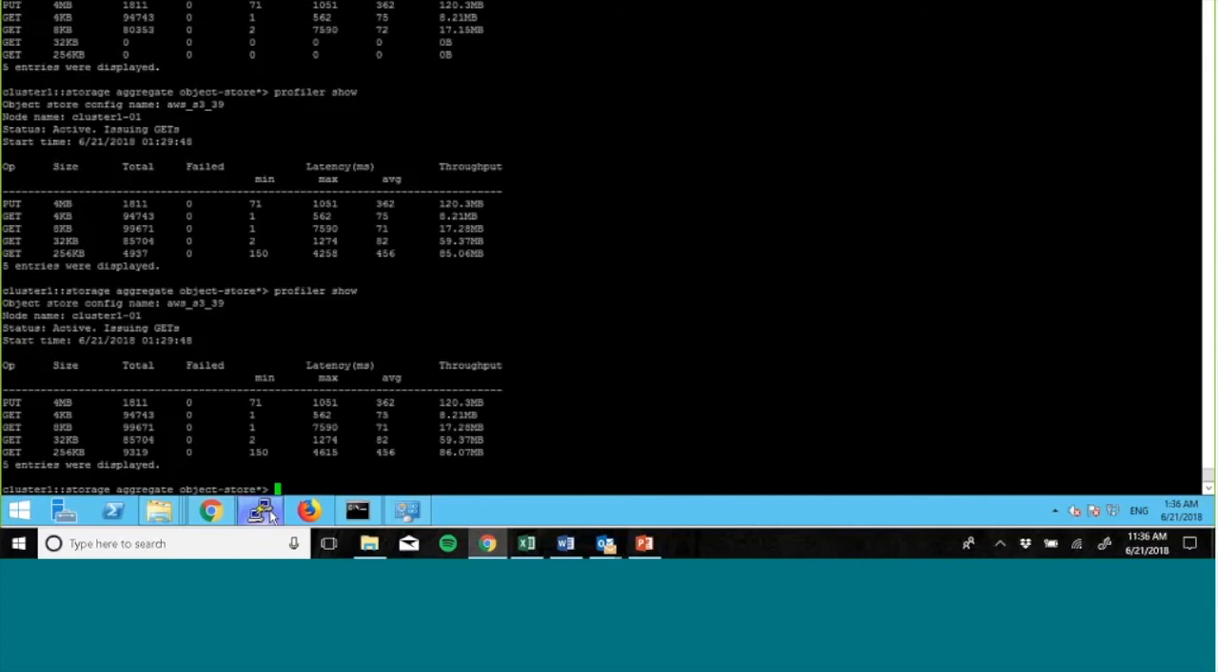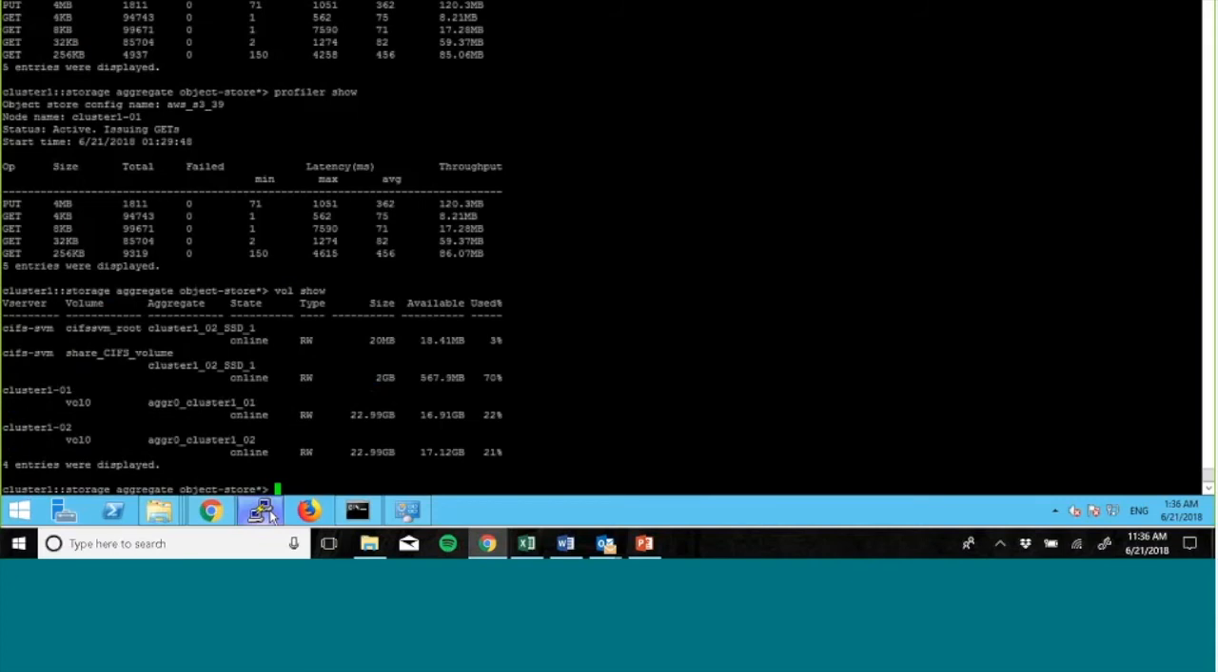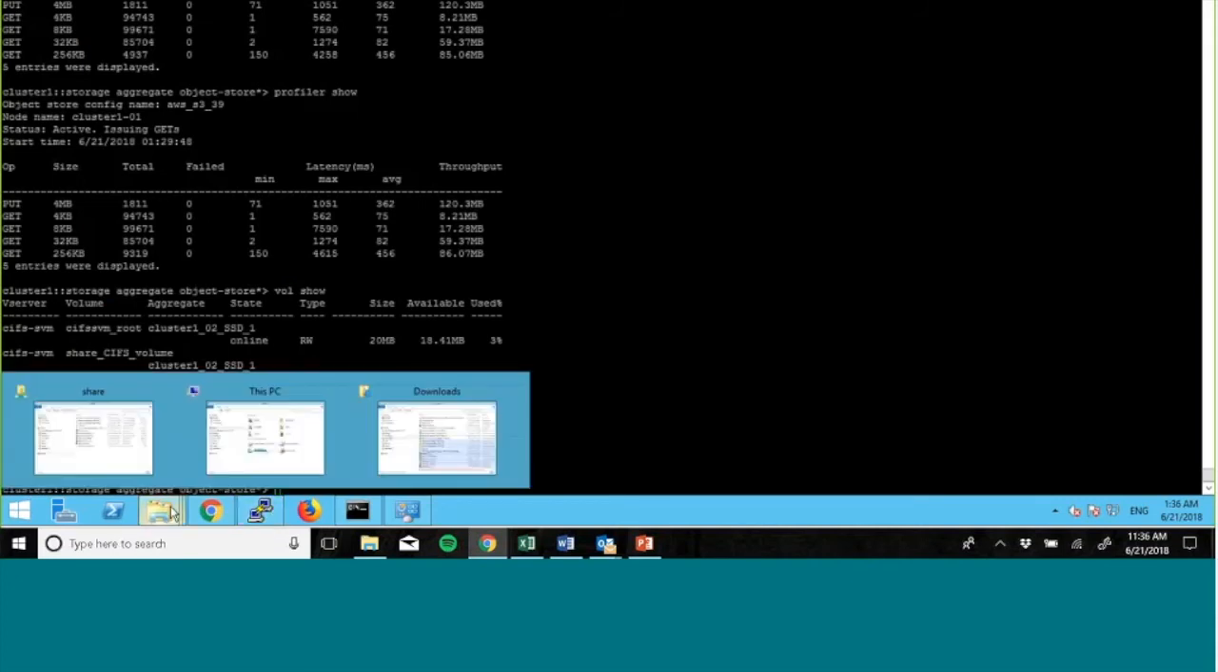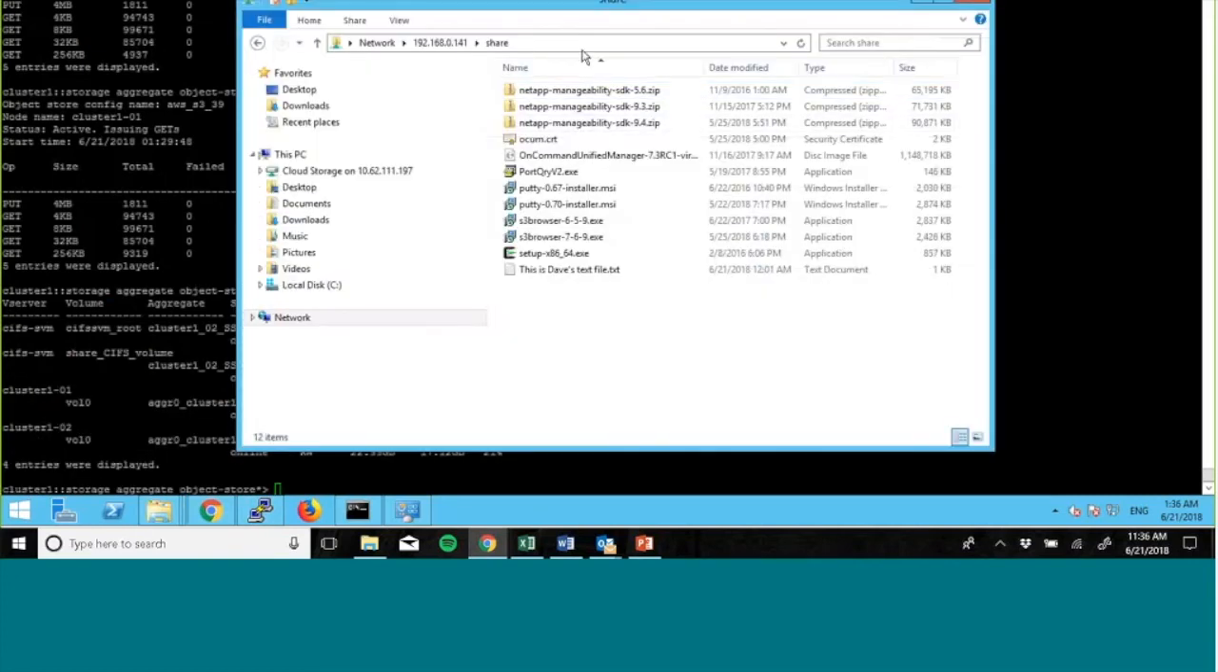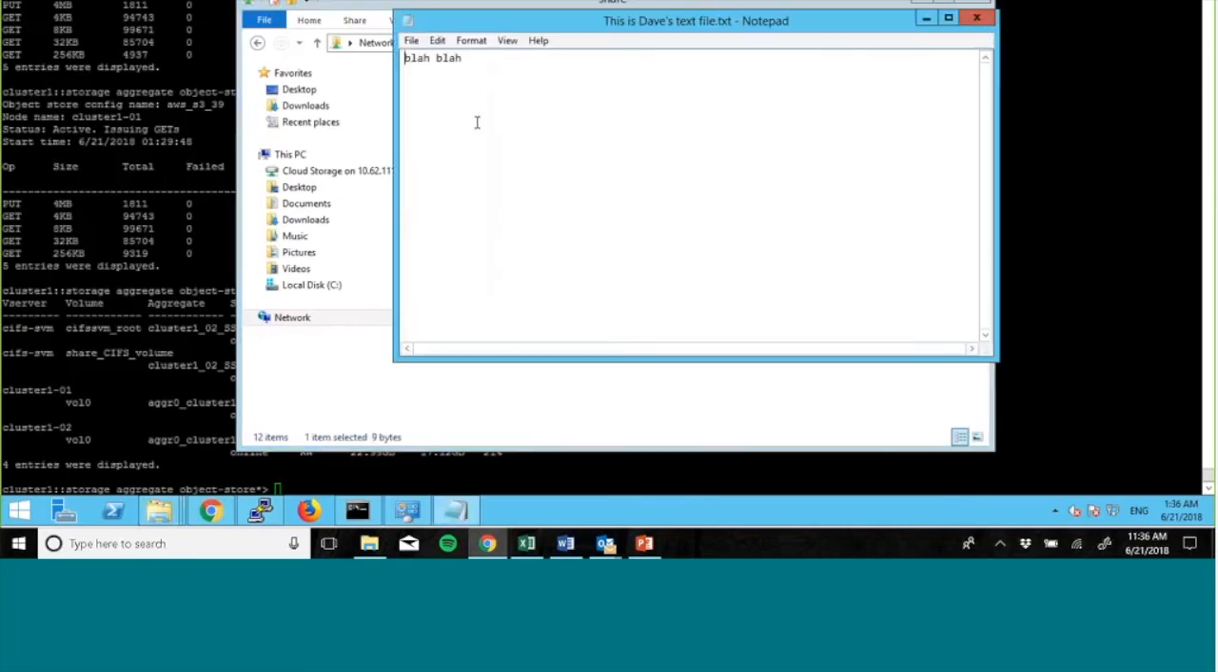Do you want to show it now? Yeah, let's do that. So if I do a vol show here, we can see my volumes currently on the system. I've got a CIFS volume I'm going to use. I'm attached to that CIFS volume at the moment here. Here it is. Yep, and I've got a text file here. And I'll just add another bar to that for proof.